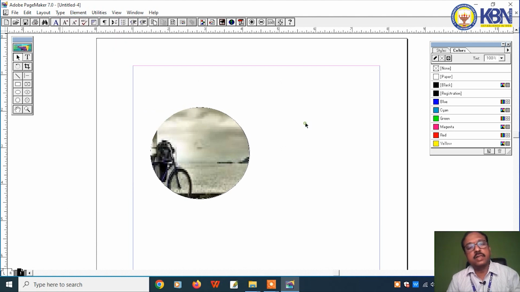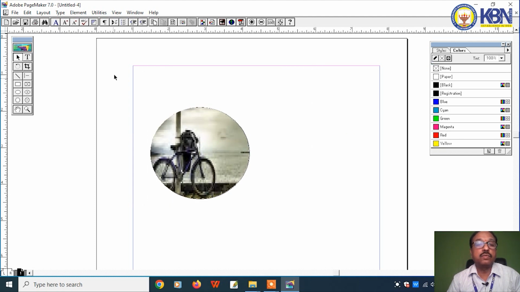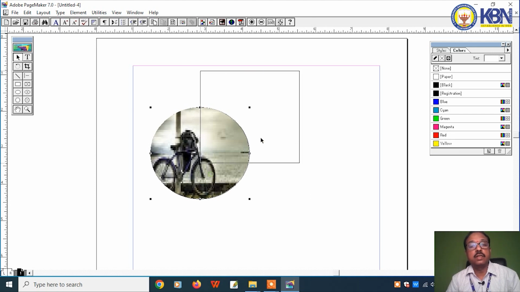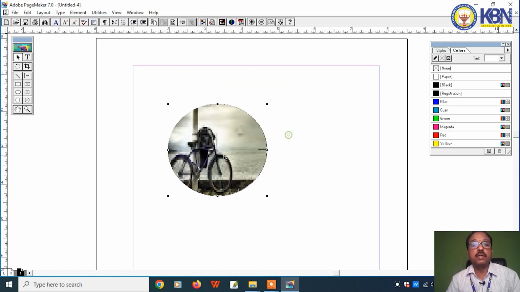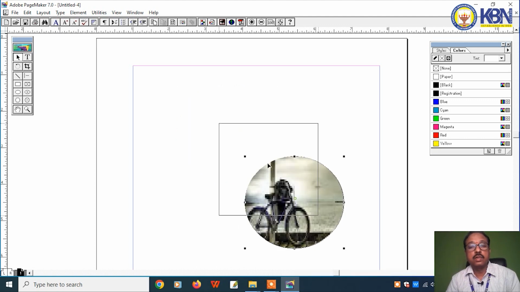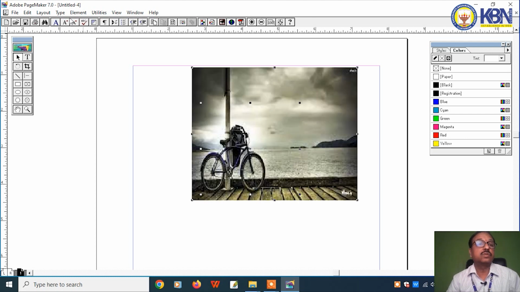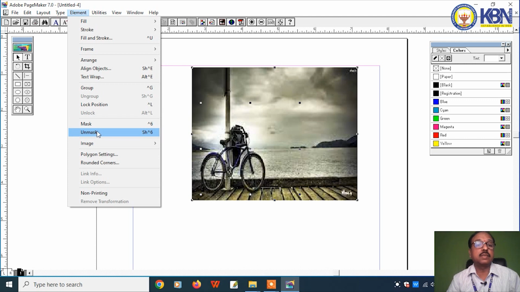So the image is masked into the circle shape, but if you move with the move tool, it moves like this. So if you don't want to move, select this, Ctrl A and Ctrl G. It becomes a group and the image will not be moved inside the circle. So if you want to get this back, select it, Ctrl Shift G, group, and Ctrl Shift 6. It is unmasked. So Element, arrow mark, Unmask, or you can use Shift Ctrl 6.